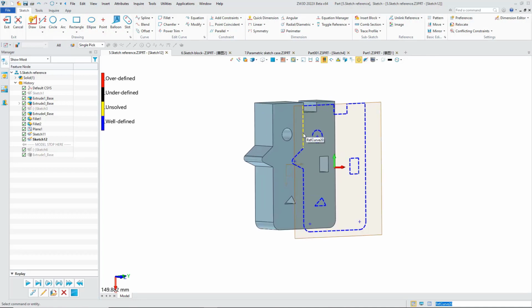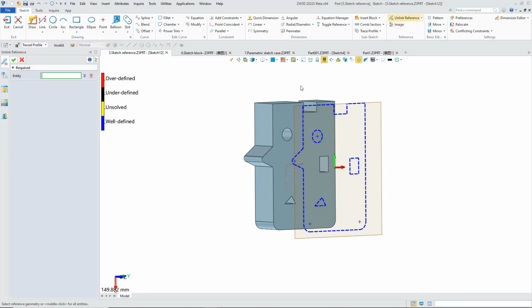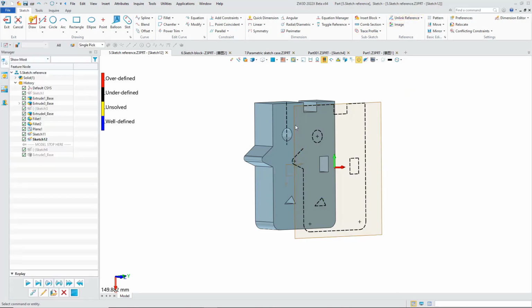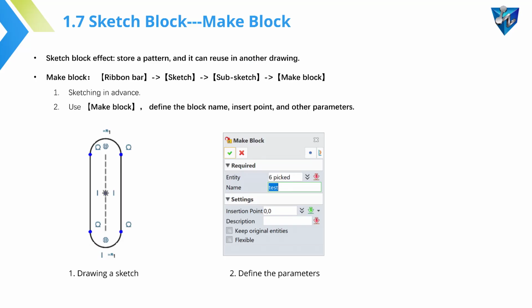With the original reference line, you cannot do any modifications on it. But if you unlink it, you can change the positions or the dimensions of each of the reference lines. Another very useful high-level application is the sketch block.